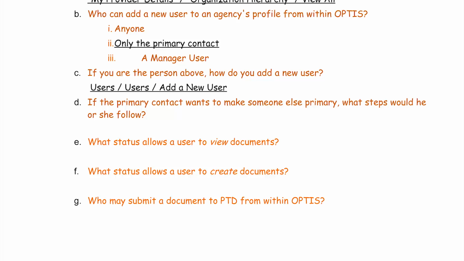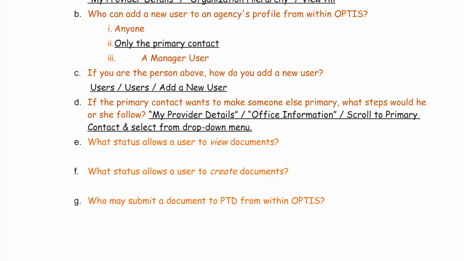The next question: if the primary contact wants to make someone else primary, what steps would he or she follow? That's the one that was really kind of hard to find. That's where they go into my provider details. Exactly. And then at the bottom of the screen, it says primary contact, and you can select. So it's my provider details, office information. You go all the way to the bottom and then choose the person.